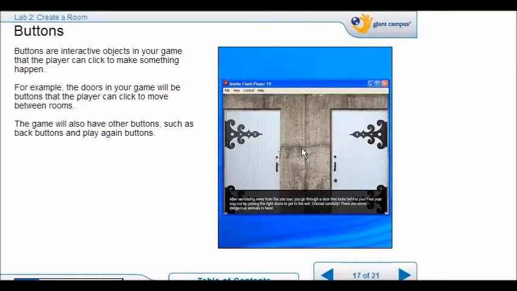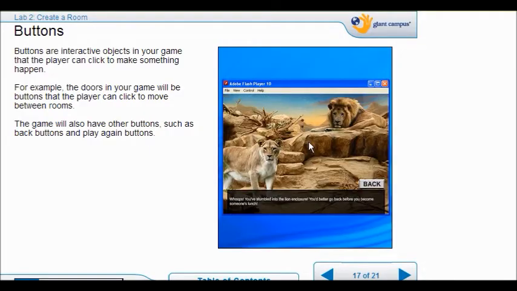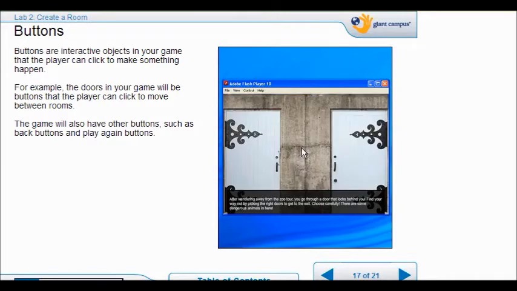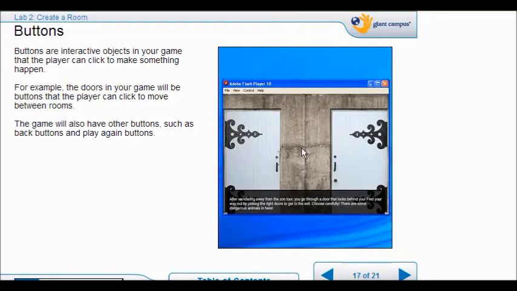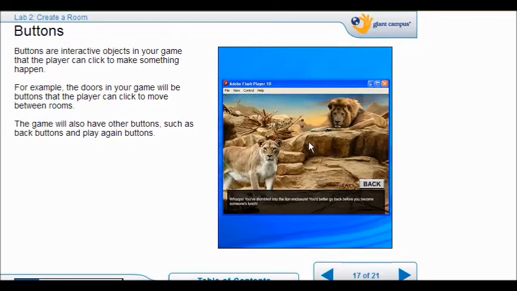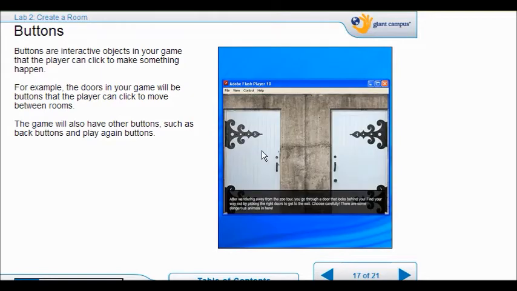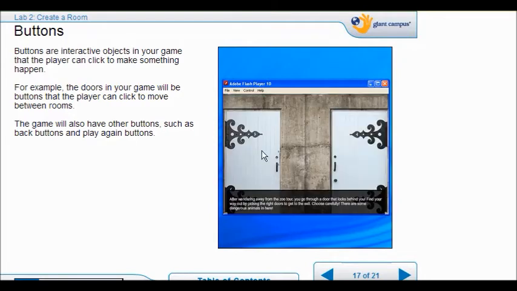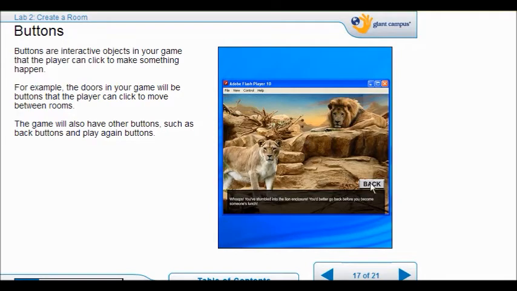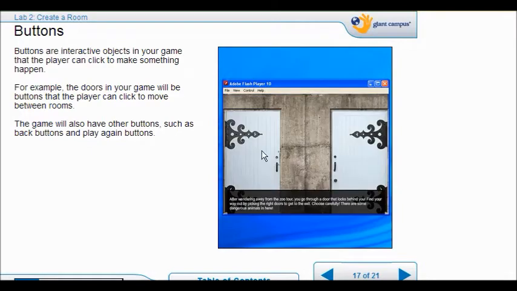Now we're going to create our button layer. We're going to put our buttons for the game on the button layer. So what do buttons do? They're just interactive objects that make something happen in the game. So for example, the door is going to be a button. What's going to happen when you click on the door? It's going to go into a room. Then you have a back button to take you back to the previous room.